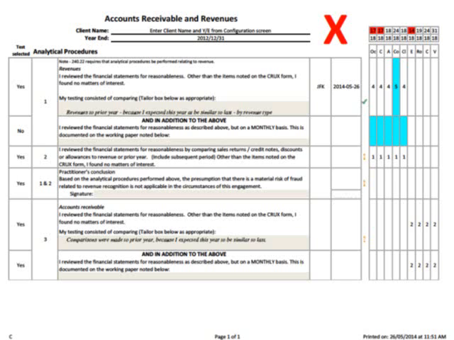Now here's an example of an audit program, and it's only the top of the audit program. This runs on for probably 2 or 3 pages. There are many different procedures that you can use.